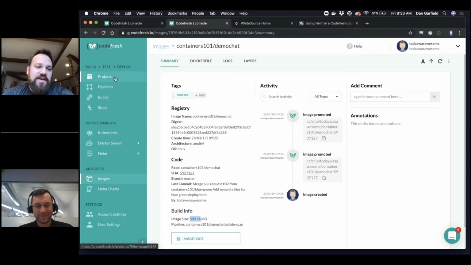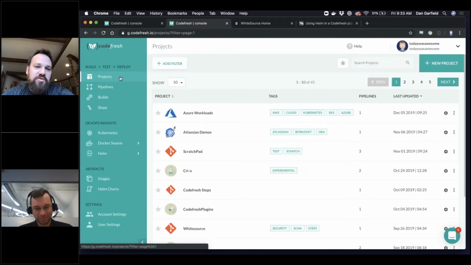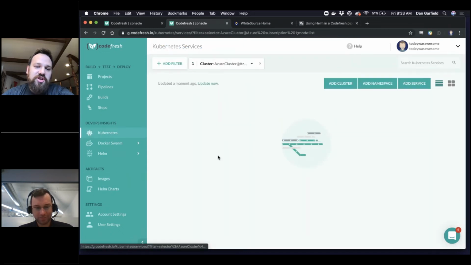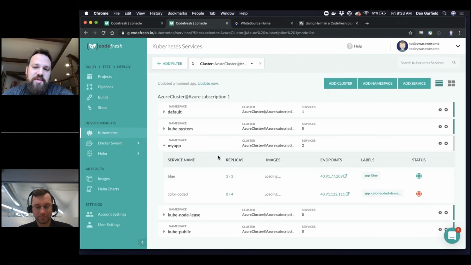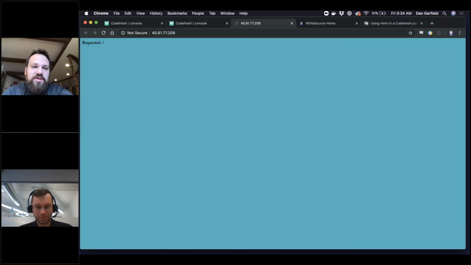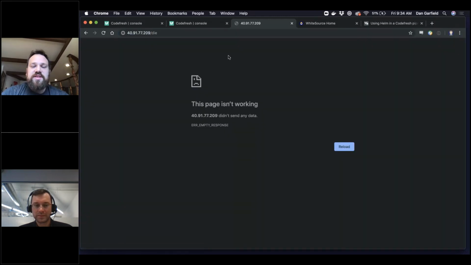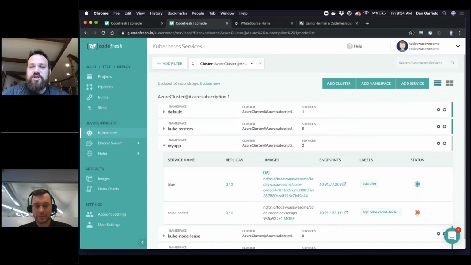So all right, I've got this project I want to show you. This is a really simple application. I'm going to show you what it looks like, my streamlined Go app. I'm going to open up this endpoint to show you what this application is. I use it for Kubernetes demos a lot, and all it does is it displays a color, and when you click on it, it kills the container.